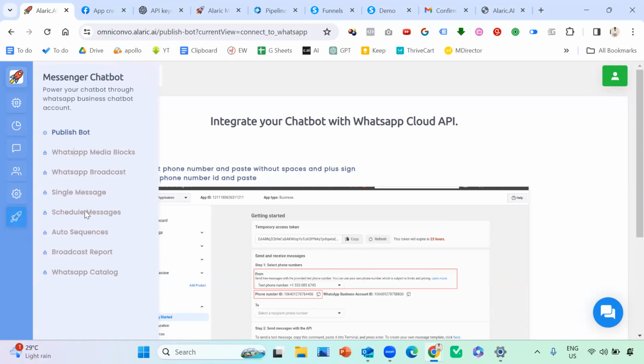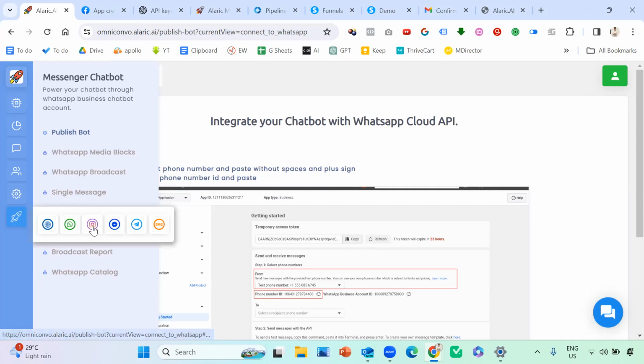There's single message, schedule messages, auto sequences. Schedule messages is like you schedule a message. Single message is like sending a single message to a single person. Auto sequences, broadcast report, and WhatsApp catalog. All these are included for you. Once you publish your bot, all these will unlock. It's all included for you for free, as part of the whole thing.